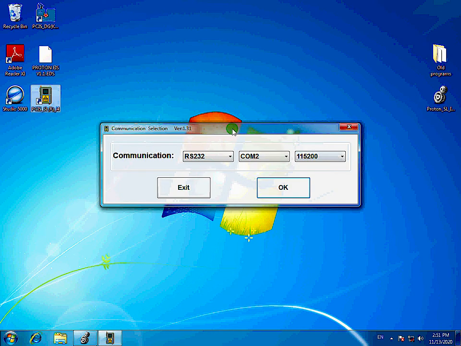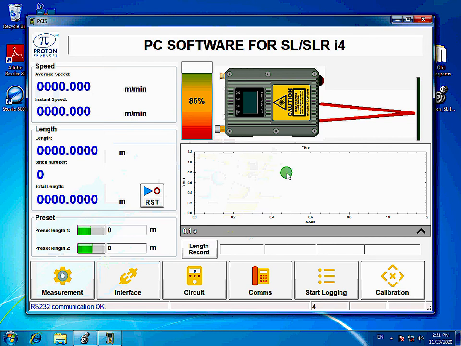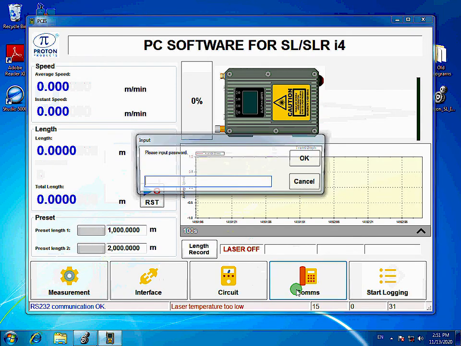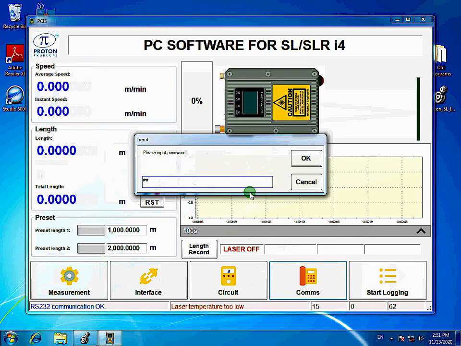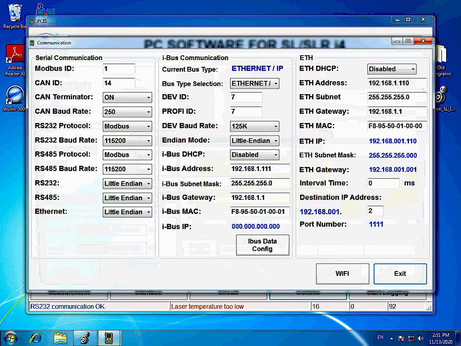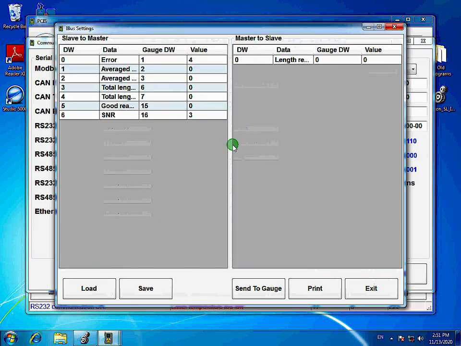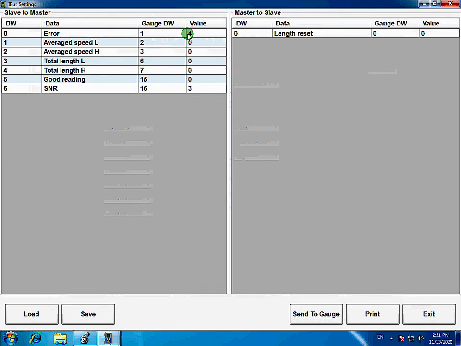just to verify the settings and make sure everything is okay. So password 65000. So it says Ethernet IP, which is good. It says Little Endian, which is good. Then we go to data configuration. This all looks good.